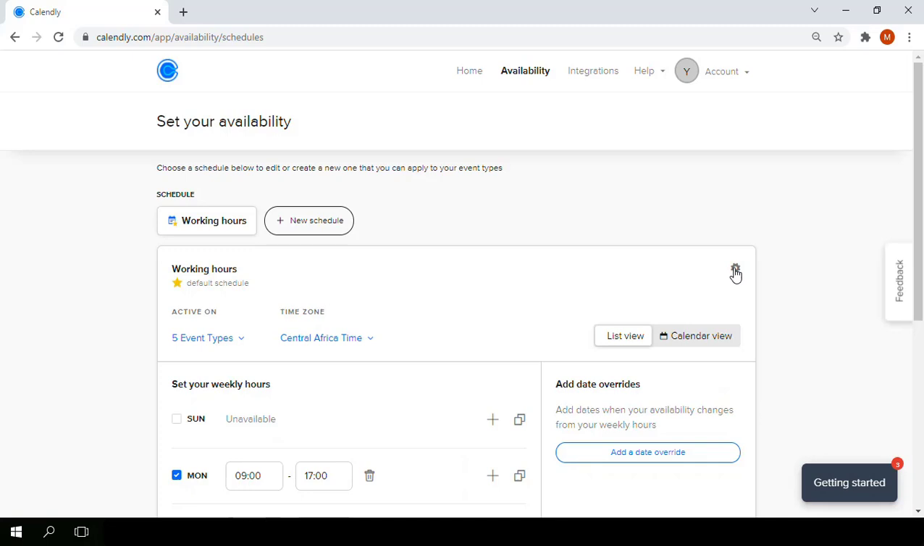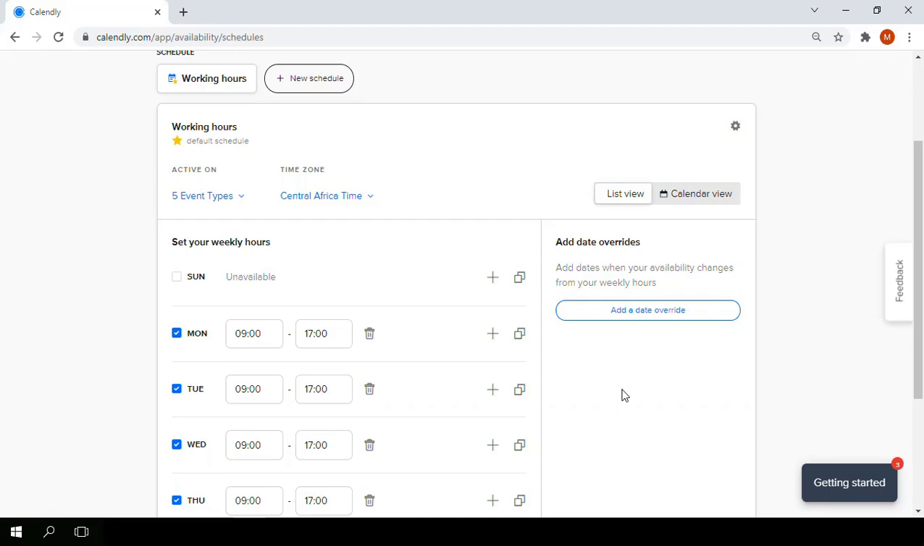You will find there's a gear icon here. You can edit the name of the schedule, or you can clone it so that you can use it again. There's also the date override function. What happens is that if at some point in time your schedule deviates from the normal schedule, you can make use of the date override.